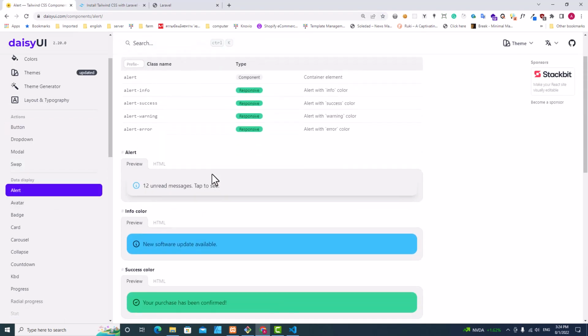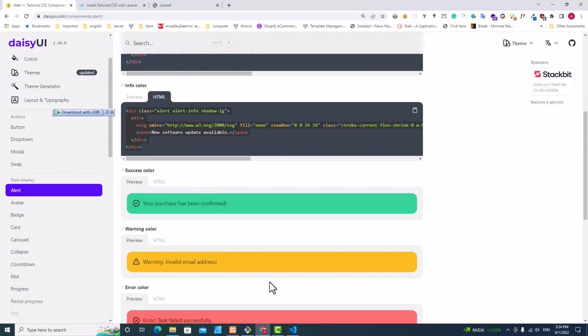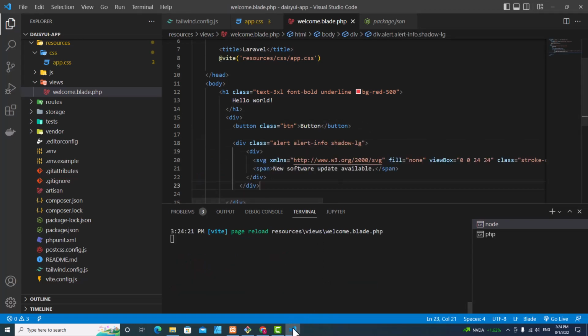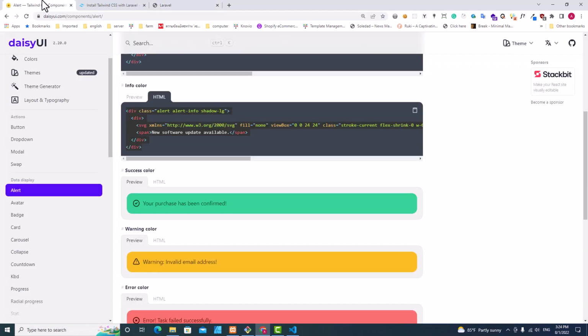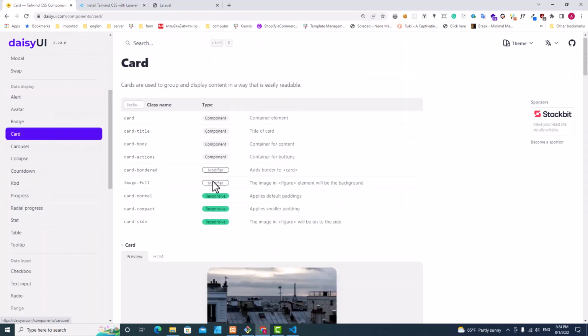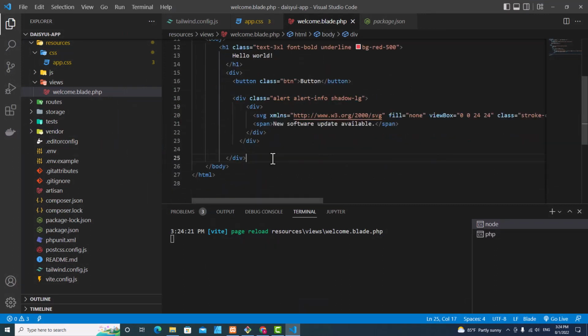For example, alert over here. You just go here and copy. It is really similar to Bootstrap, but it uses Tailwind CSS. Okay, you go back here, you see, we see that one. Let's see the next component. What else? Card. Okay, let me copy this one and paste this over here. Let me create a new div.